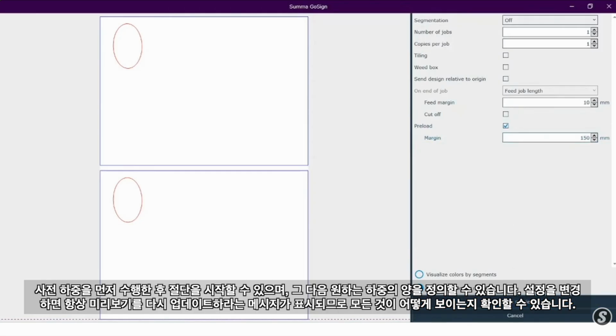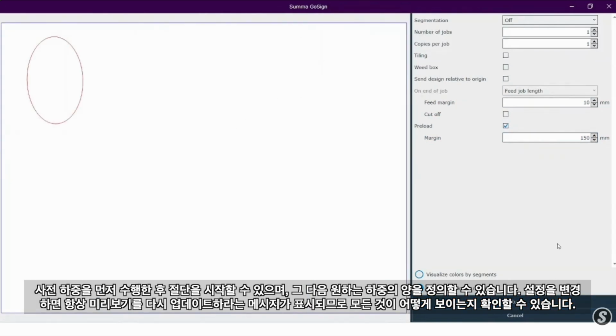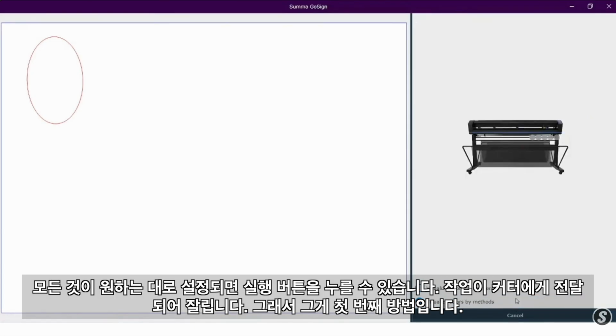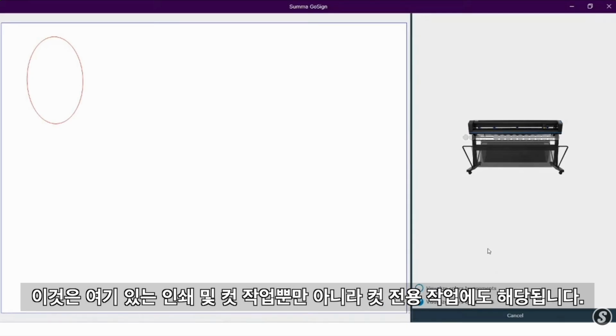If you change any settings, it always asks you to update the preview again, so you will see how everything looks. And when everything is set up according to your own wish, then you can press run. Job will be sent to the cutter and is cut out. So that's way number one. This goes for cut only jobs as well as for print and cut jobs as we have here.